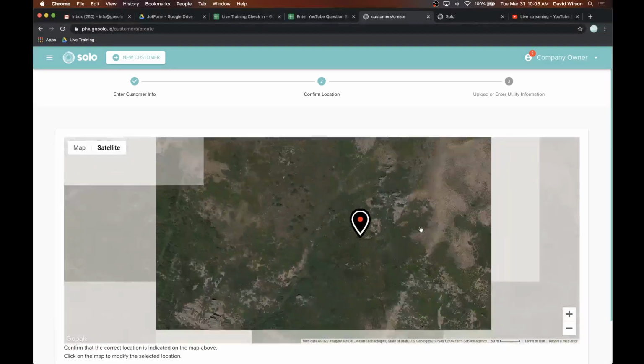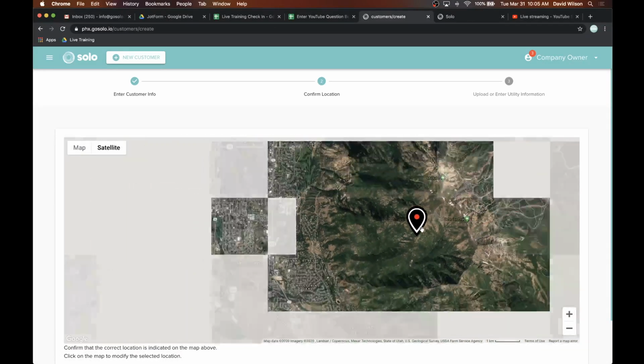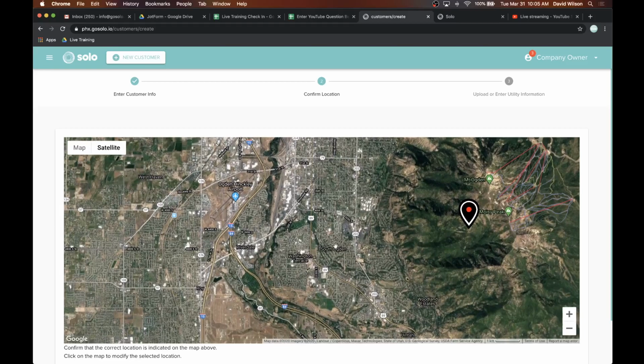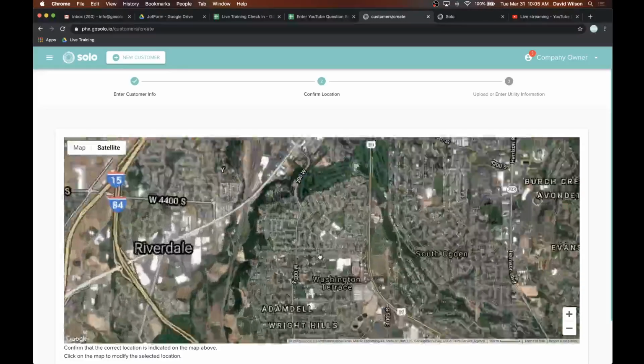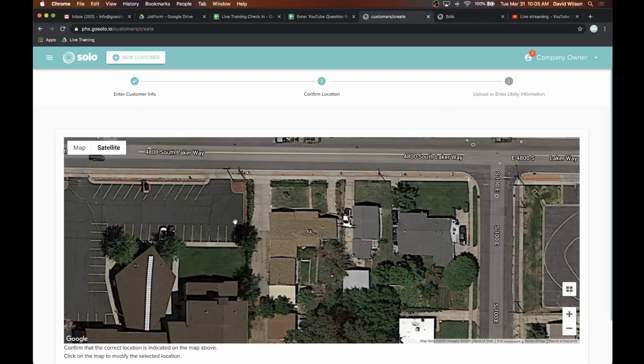Oh, in the middle of nowhere. Let's see where we're at. Okay, it's kind of dropped us over there in the mountain. Let's choose somewhere over here in Washington Terrace.